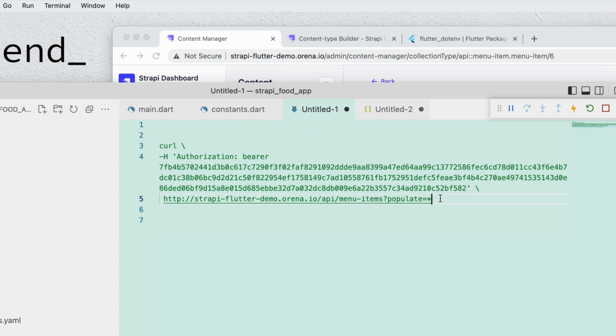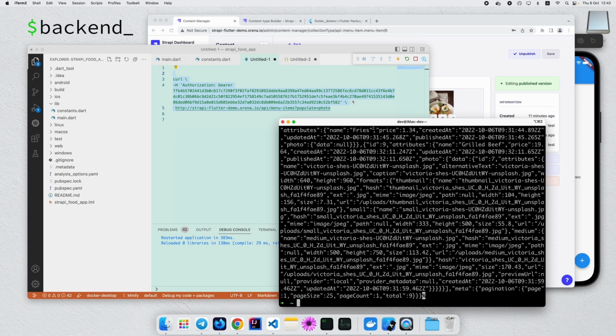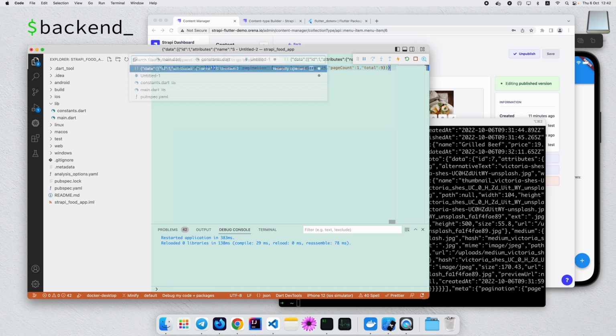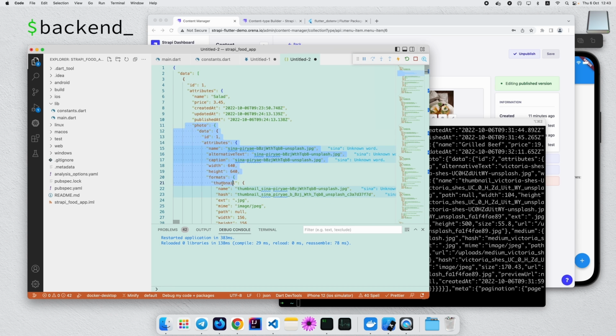A populate parameter could also be a string, such as photo. And if we were to copy this one, paste it here, we would get exactly the same response with photo field included.